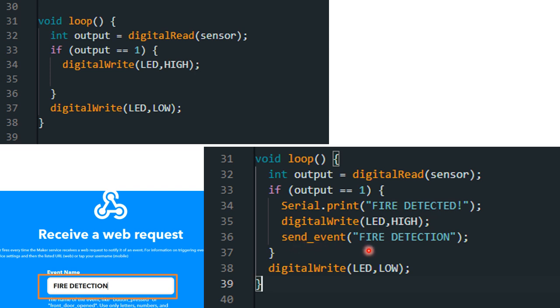And there is a send event function. This is a function we defined, send event, which will communicate with the server. What we are sending is the fire detection. This is important because this should be the same as we have defined while making the applet. In the applet we said fire detection is our trigger event name. So the event name, fire detection, should be the same as we have defined over here. Otherwise, it will not work.